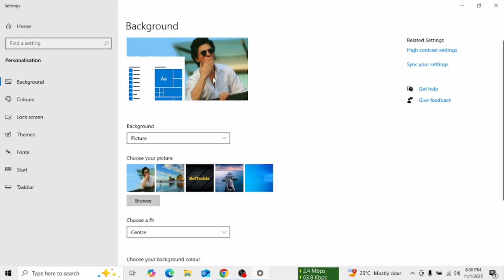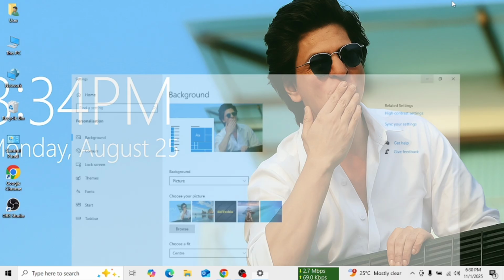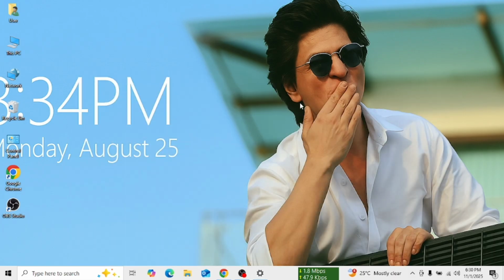Now click on choose a fit option below and choose center from this drop down list. Here we can see on the display our home screen is successfully set as you desired.